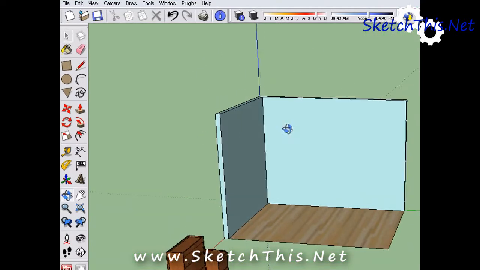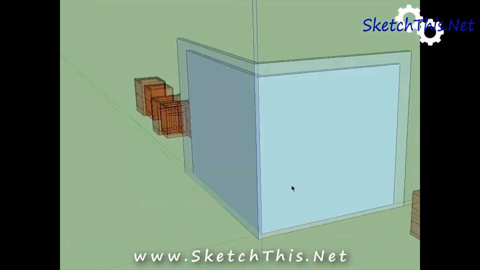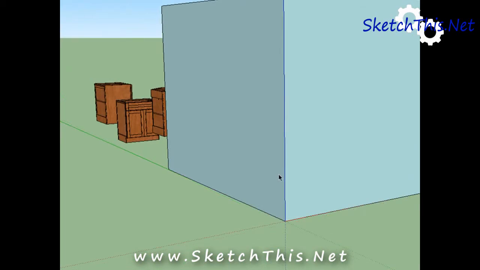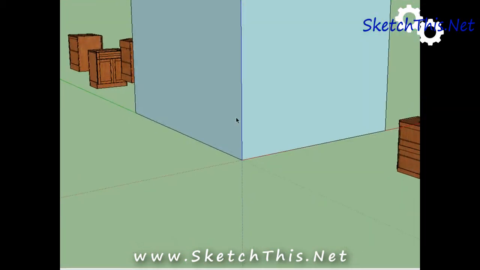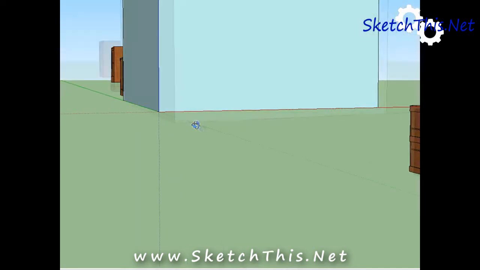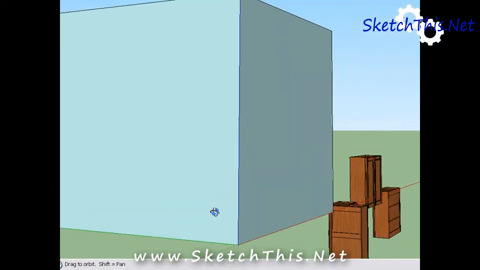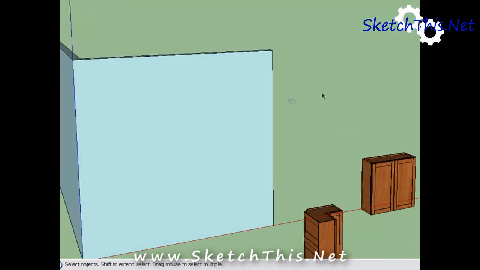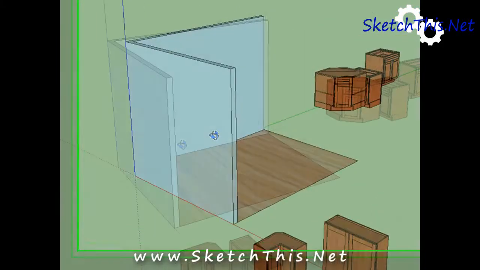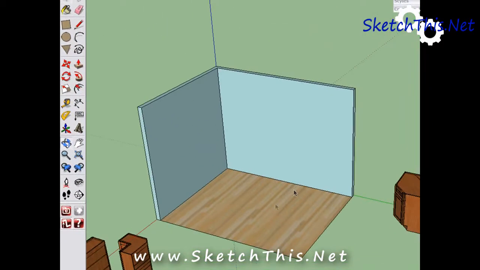One thing you're going to have to be aware of when doing this is the orientation of the axis in your model. Every time you start up SketchUp you get the origin of the model, and that's where the red, blue, and green axis begin from. As you can see, we have the green direction, the red direction, and going up and down the blue direction. And the way we're going to place these cabinets is locking them to each of these directions to place them just so in the floor plan.